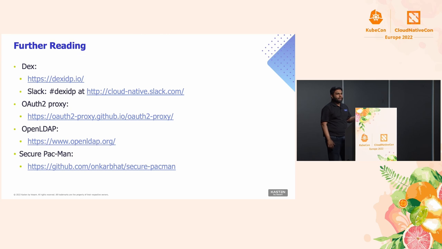There's a Slack channel where the maintainers of Dex are active and they will answer questions, so I highly recommend joining that channel. I have links for the OAuth2 proxy project as well. That has great documentation about some of the configuration that I've shown you in the OAuth2 proxy deployment. We have the link for OpenLDAP, and the last link is my GitHub repo. It's a public repo. It'll always stay that way. If you want to go back and run through these steps, all the prerequisites and the steps from today's tutorial are present there.